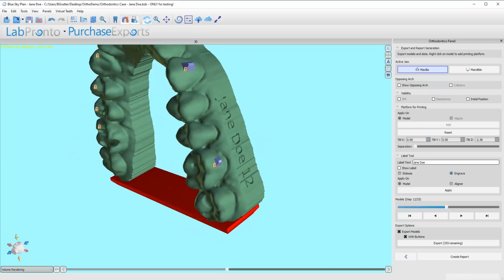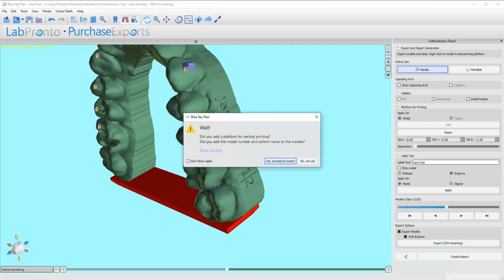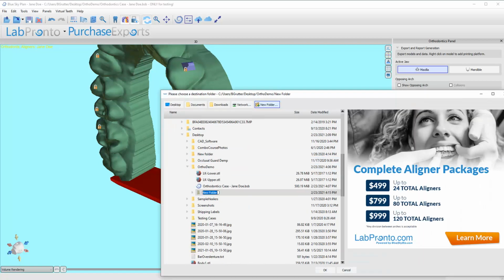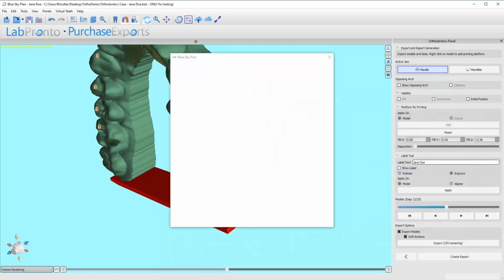So I'm going to come down here and press Export. It's going to give me a warning. Okay. And now I'm going to create a new folder, that's what I like to do. Aligner models. And it's going to export the models.